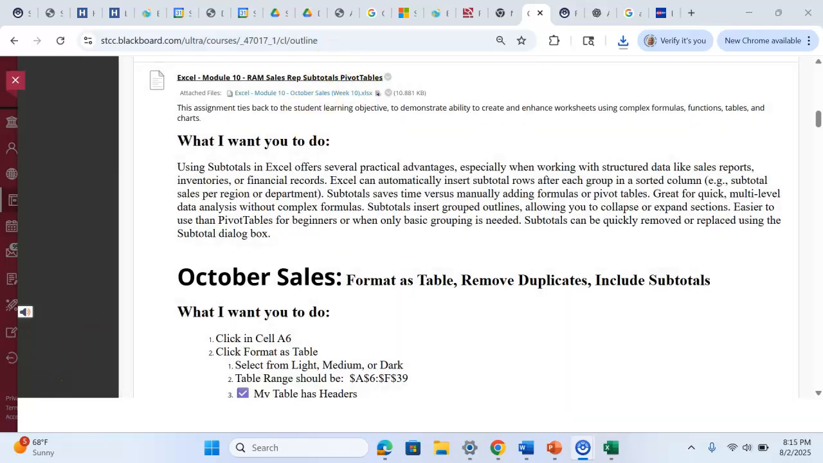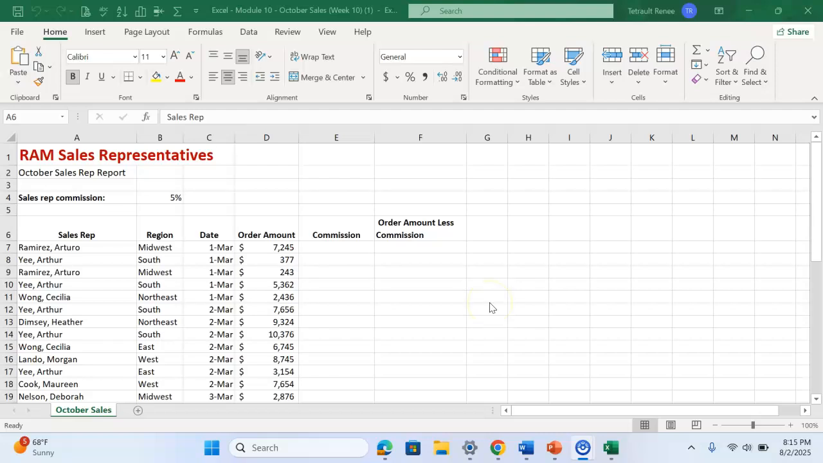Please open the attached worksheet. This worksheet should look familiar. We're working with the commission and the order amount less commission, and we will add subtotals to this. So part of it will be a review, and then we're going to add a new part, which is the pivot tables. So the first thing I'm going to do is select my range.